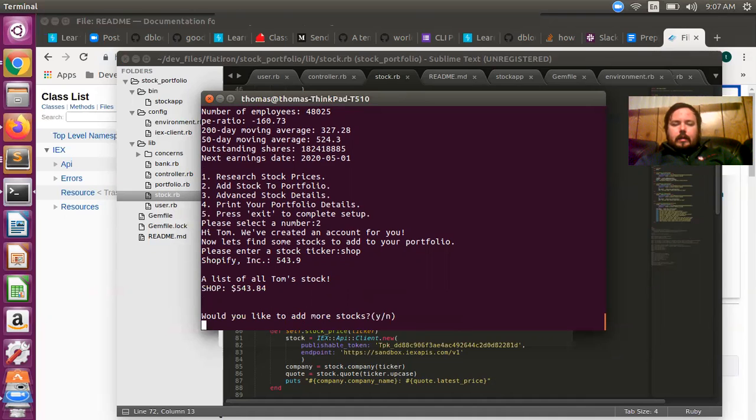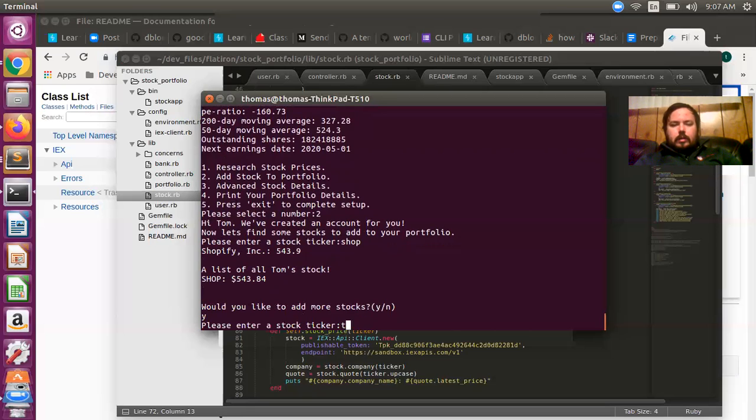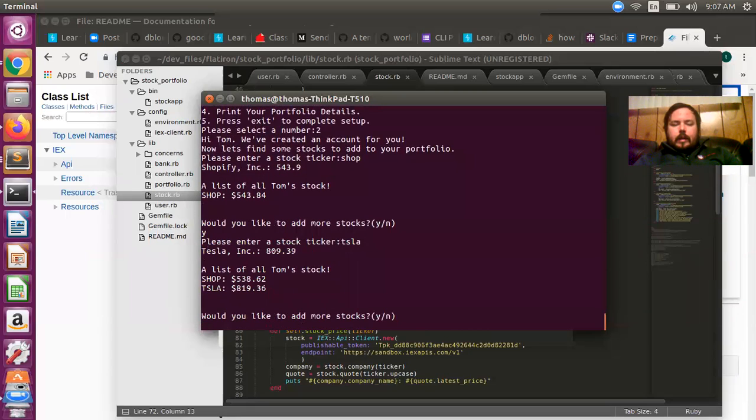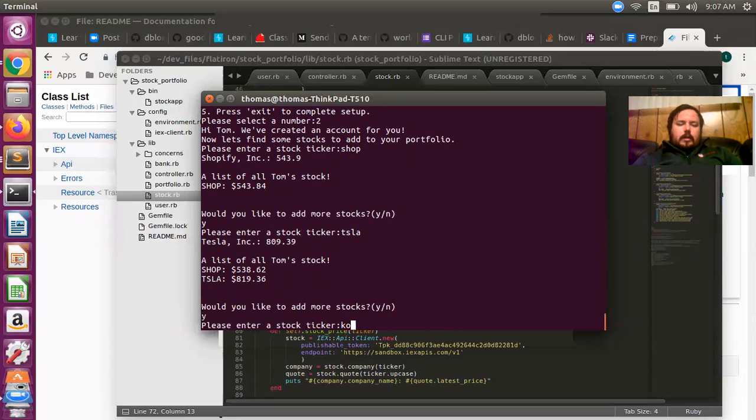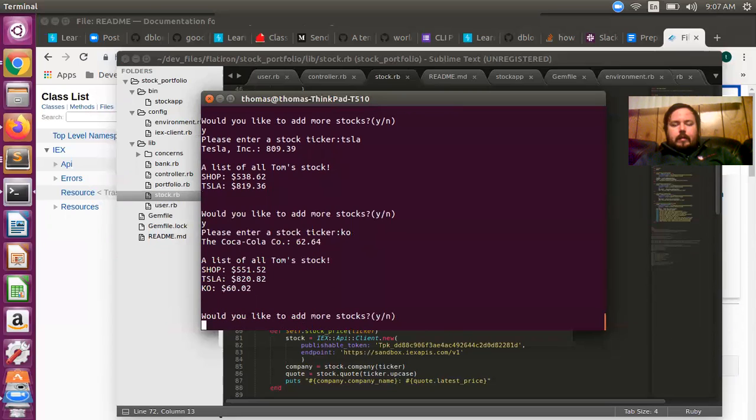I'm going to add more stocks to my portfolio. So I'm going to hit, would you like to add more stocks? Yes, I would. Let's do Tesla. Now that list of stocks in my stock list for user is going to keep growing. Let's do Coca-Cola. Now I have 3 stocks. Let's do Amazon.